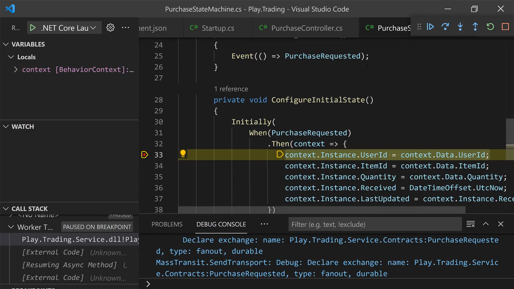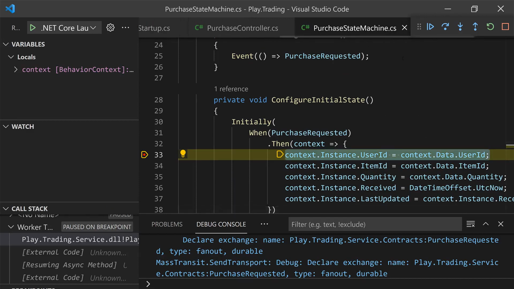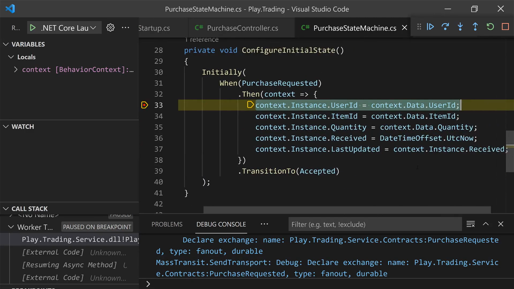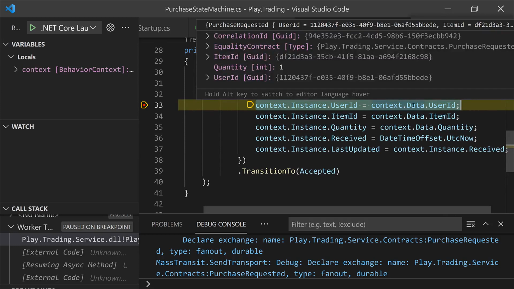And now we are in the purchase state machine. We're in the configured initial state where the breakpoint has hit. And here you can see that we have received the message in this data object that includes everything from the correlation ID, item ID, quantity, user ID, everything is there.